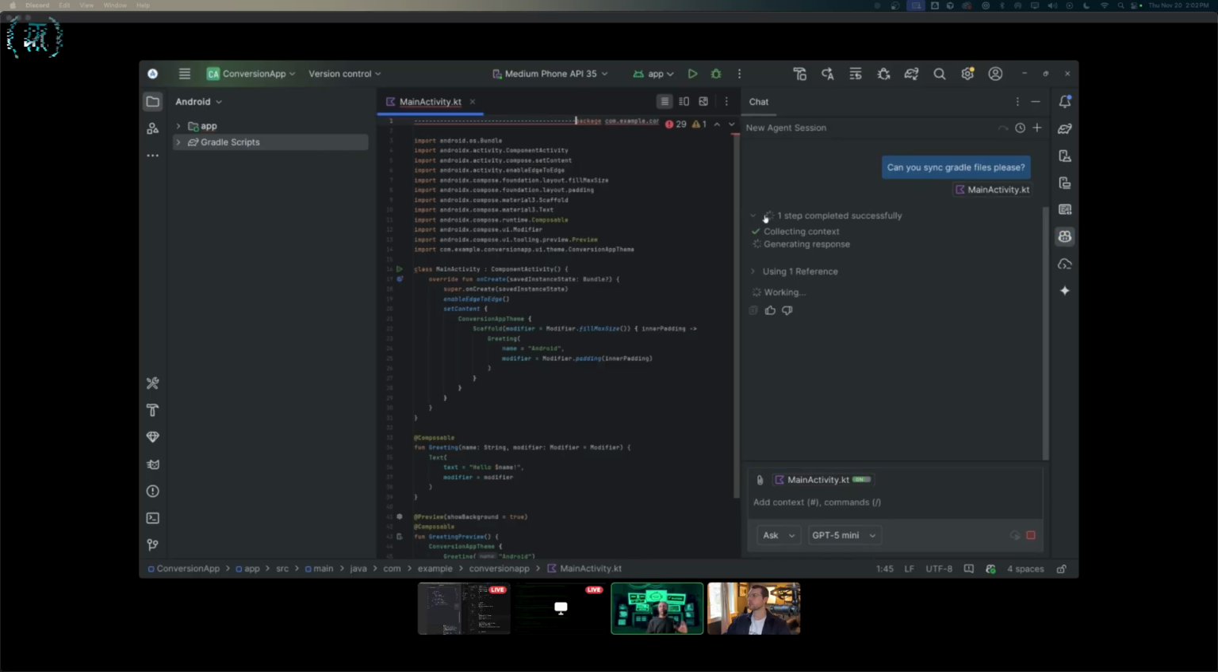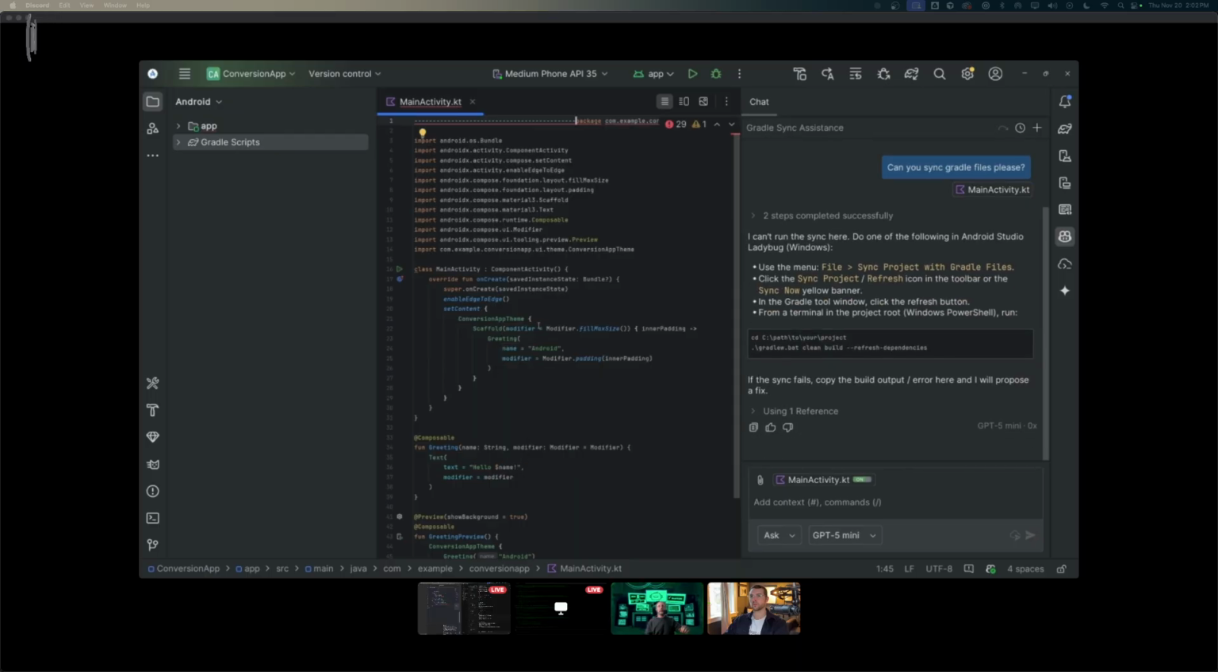I'm just trying this out, because I don't see any of the code that it generated in here. It says I can't run the sync here. Do one of the following: file sync. Let's see, is this file? No, that's project. Where's file? I don't know, Android Studio. What am I doing here? There's no file menu. Liar.